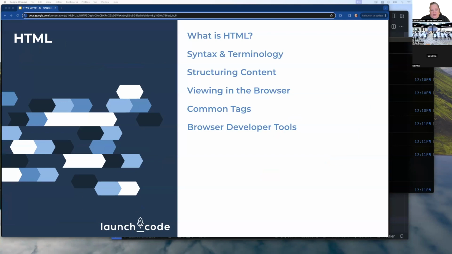So what is HTML? We'll talk about that, and then start showing you some syntax and terminology. And I'm going to talk about structuring your content, and then how do you view it in the browser. And then we're going to look at some common tags. I'm going to go through a bunch of different elements and teach you different tags. And then I'll show you the browser developer tools and how you can use that to view the different parts of your page right there in the browser and interact with it a little bit. Okay.